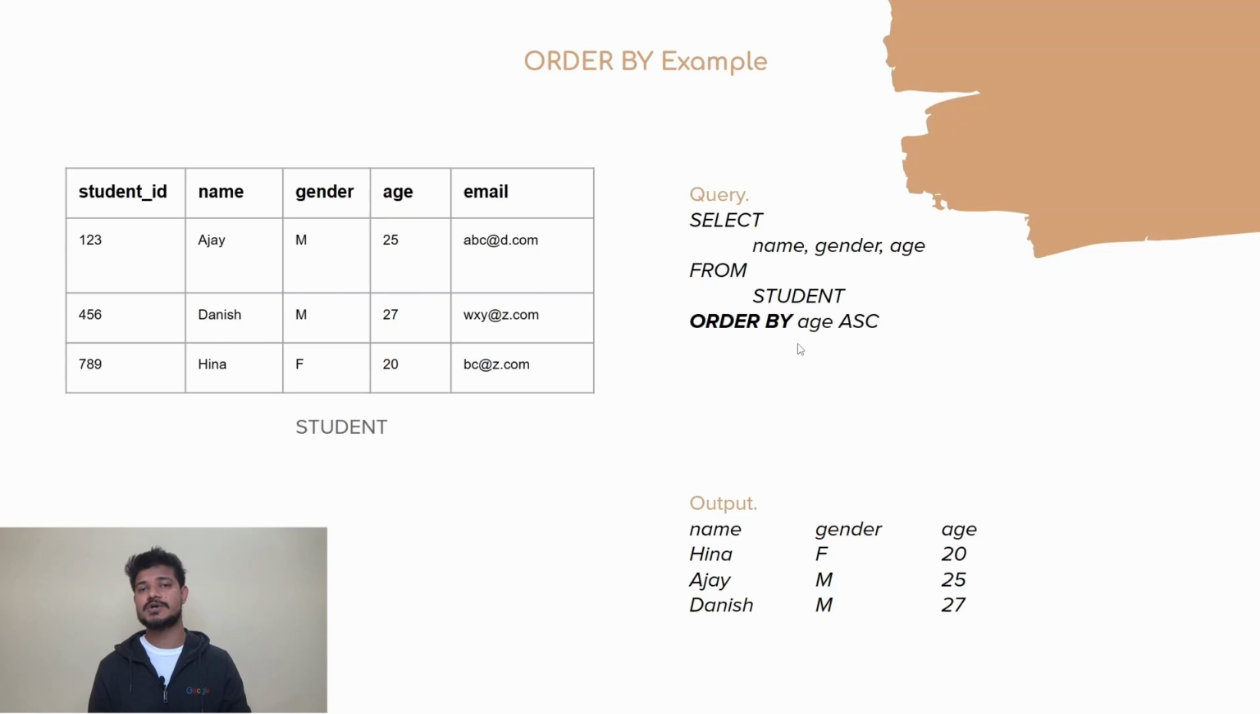Now let's say you wanted to do the same thing but in descending order. You can just write order by the column you want to sort and then DESC. If you sort by the column age, the whole rows will move up and down. It's not like only the values 20, 25 and 27 are moving. If you are sorting in ascending order, 20 should be the first row. It's not like only 20 will go there and the others will not move. That's not how it works.